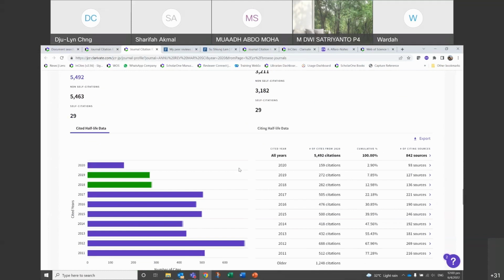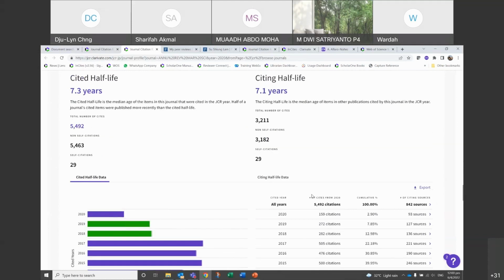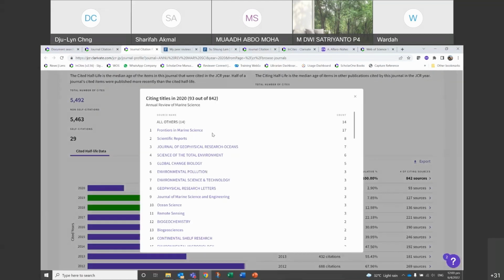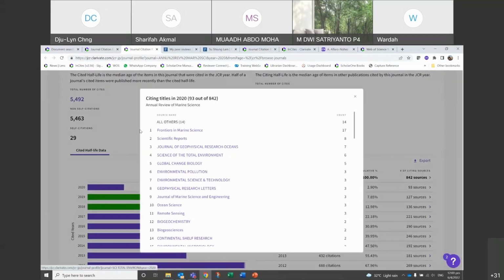In the event that you want to find out alternative journals to publish in, if you were rejected by this particular one, the cited half-life and citing half-life can be options for you to refer to. This is showing you which are the journals that are citing this one. You can click on this sources, and these would be journals that are citing this Annual Review of Marine Science, and they could become alternatives for you to publish in.